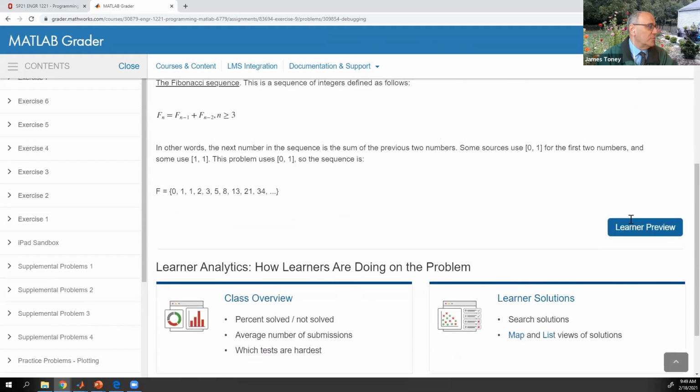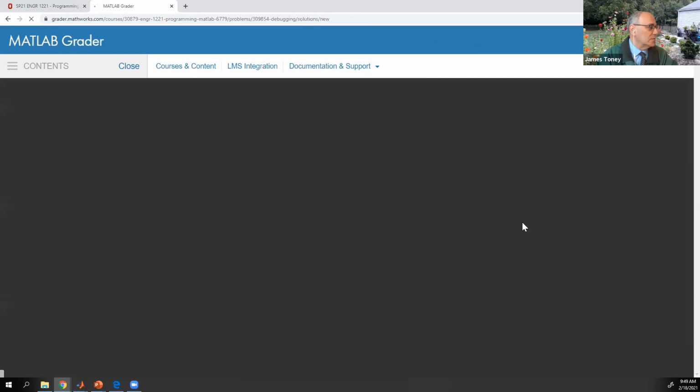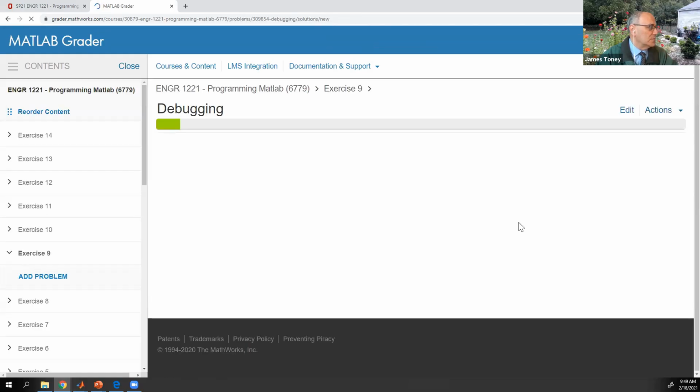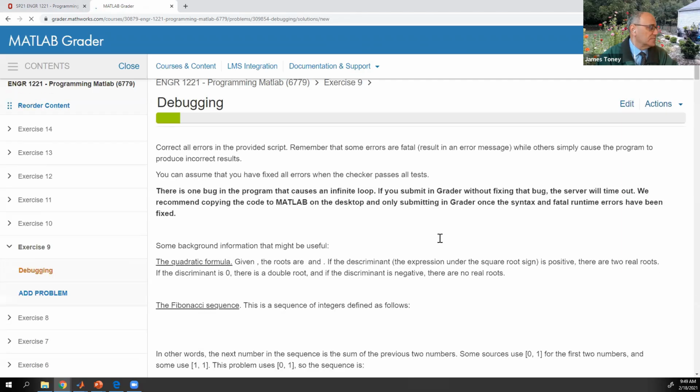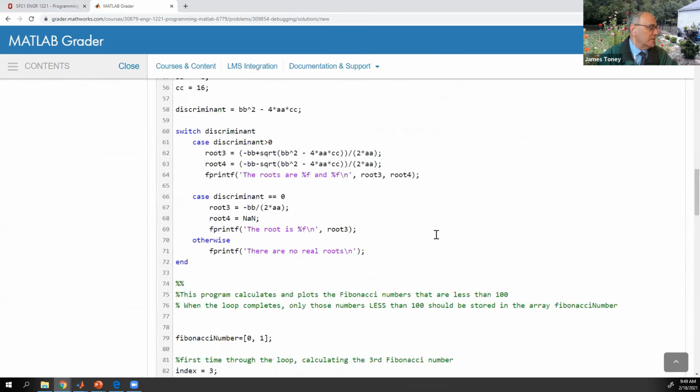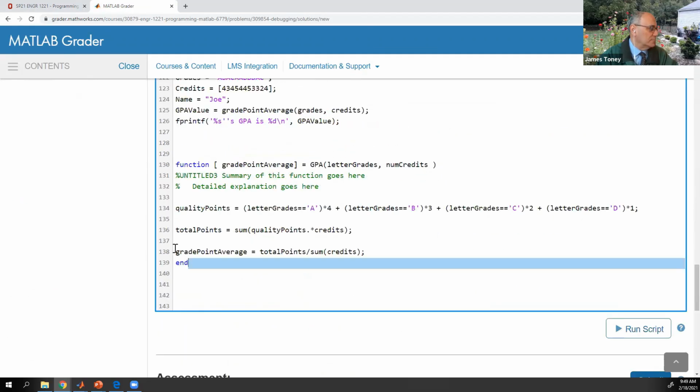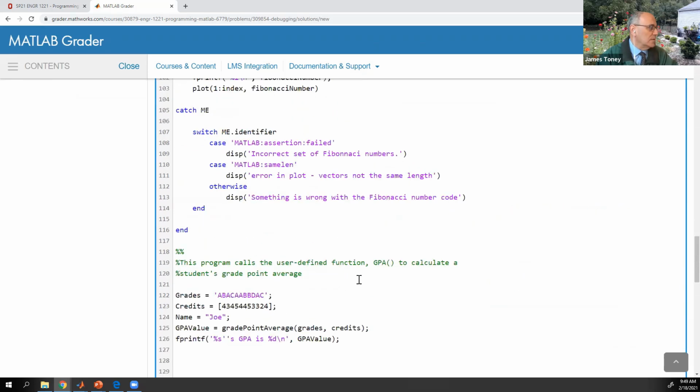Okay, so we're giving you this script, and there's even a local function down here at the bottom, and it has a bunch of bugs you have to find and fix. So a bug can be several things. It can be a syntax error. It's just not even valid MATLAB.